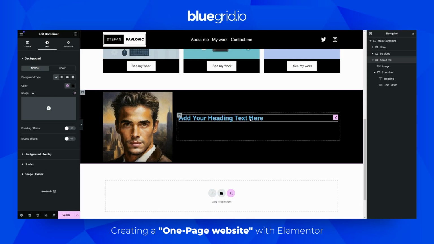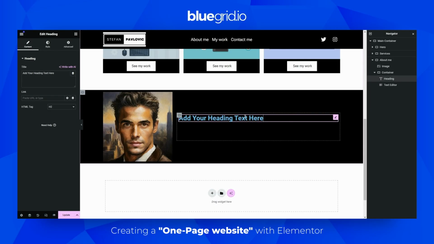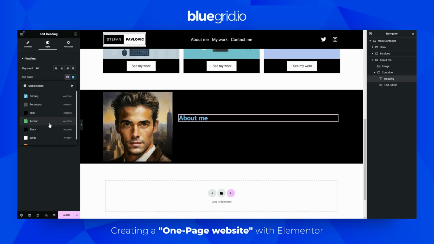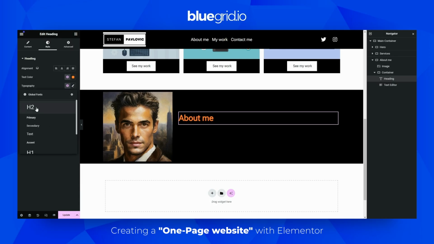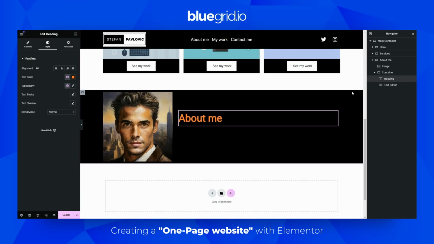So let's click on the heading here. You can click on the heading from the editor here or from the navigator, doesn't matter. Change the text to about me, and the HTML tag should be H2. Go to the style, text color orange, typography, let's use H2 in this case, because if you use H3, I think it will be smaller. Better go with H2.